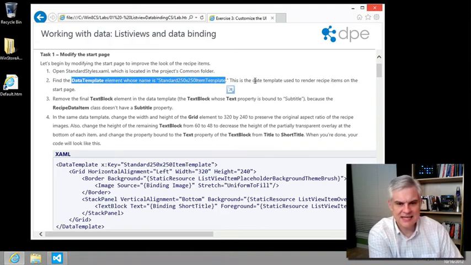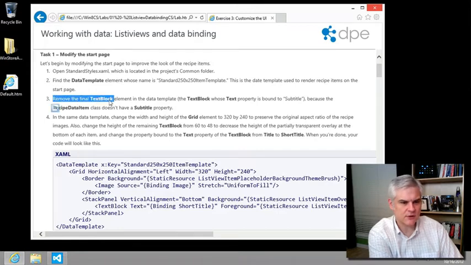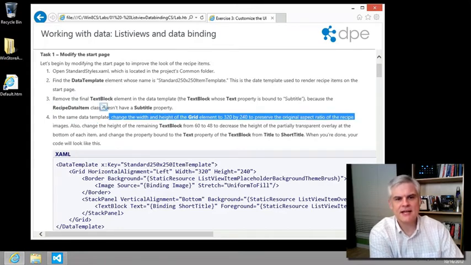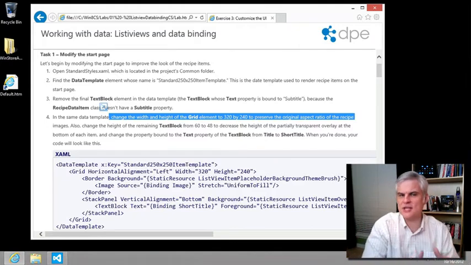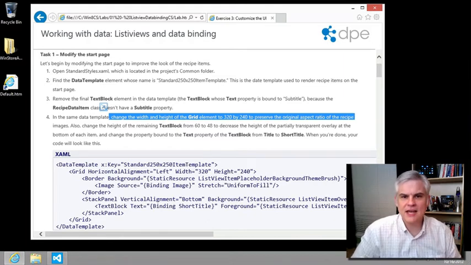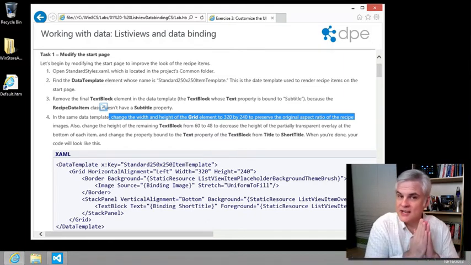This is the data template used to render the recipe items on the start page, all right? And then it gives us a number of things to do, like remove this, add that, right? And so while the hands-on labs ask you to simply blow away the old code and replace it with new code, I recommend, before you do that, to take just a few moments and really digest the changes that it's asking you to make. And so that you can verify the changes that they actually took and they accomplished what you set out to do.